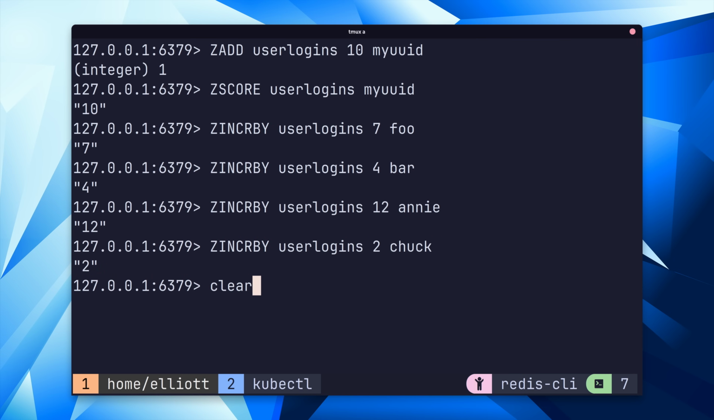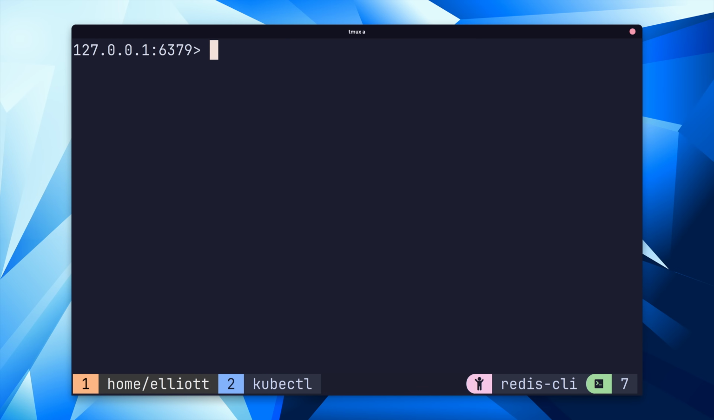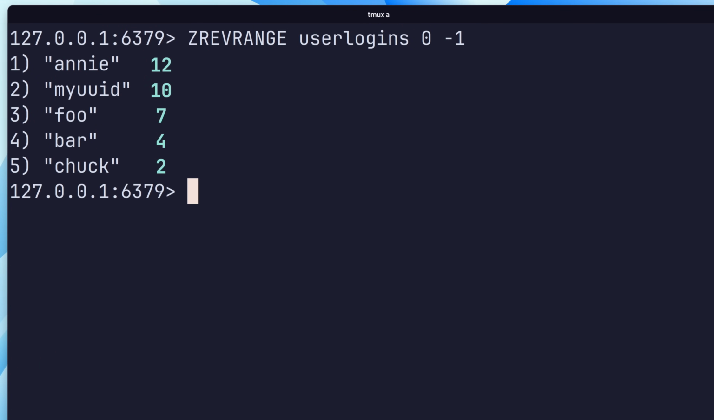The first is we want to order our users by the number of times they've logged in, in descending order. We can achieve this by using the zrange and the zrevrange commands. This allows us to select members by range of their sorted indexes. If we use the zrevrange command with the values of 0 and -1, we receive a sorted list of our members in descending order. So how does the zrevrange command work?